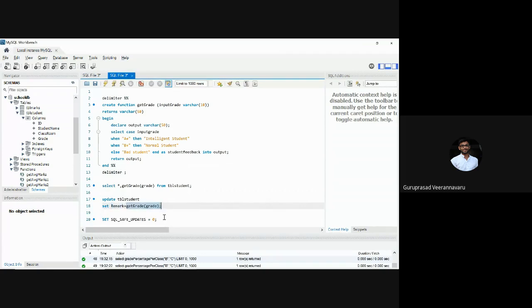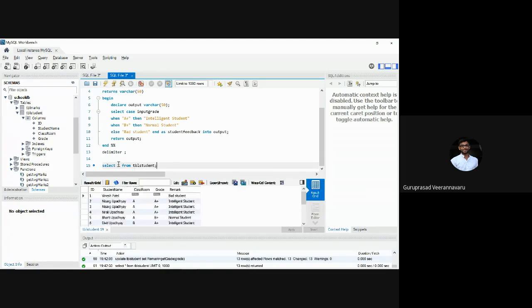So now if I do select star from table student, you'll see what is the difference. Star from TBL. So I've not added anything extra. So now this remark is a column of this table. But what we did, we used the function that we had created in an update statement. Okay. So similarly, you can use this function that you create in update, delete, and all as well. Okay.